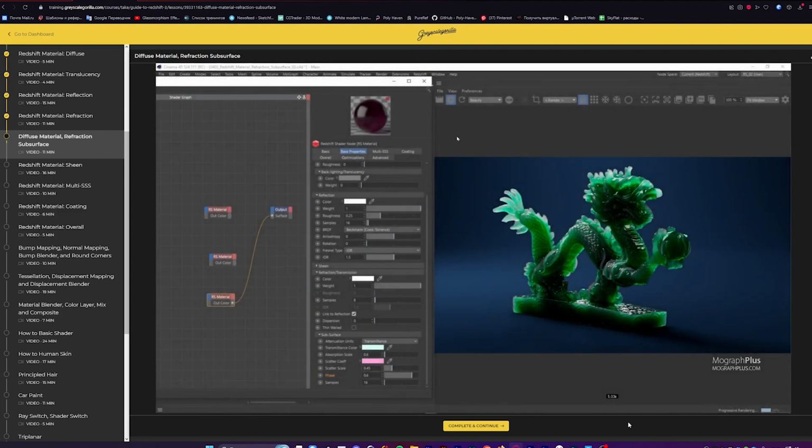So in this lesson, we learned about the refraction subsurface or single scattering section of the Redshift material.